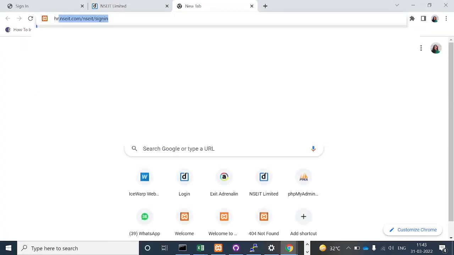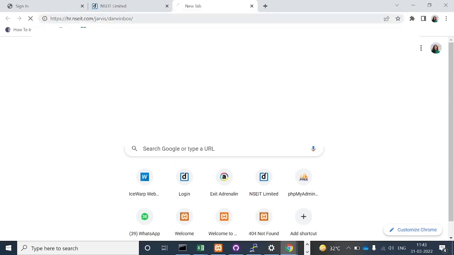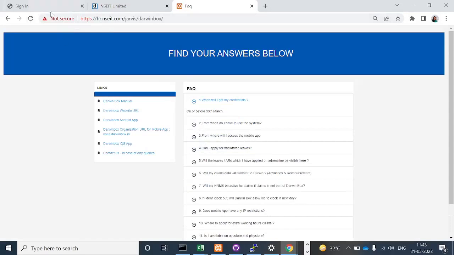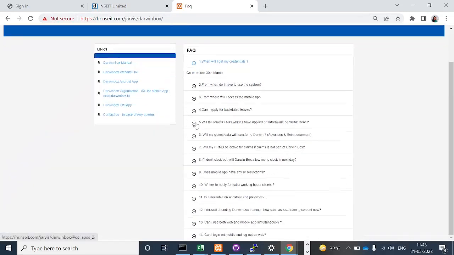You just have to go to hr.nscit.com and Jarvis and DarwinBox. This site is not secure, so you might get an error like Advanced. Go to the advanced option and proceed to hr.nscit.com.